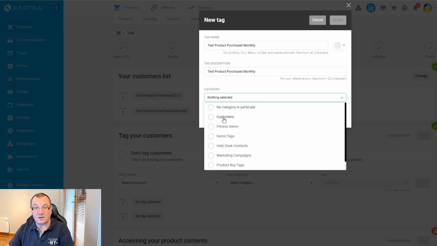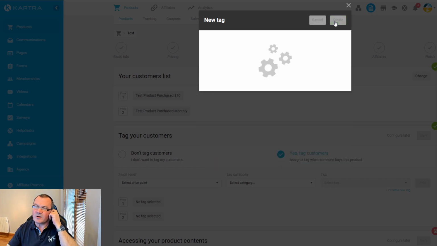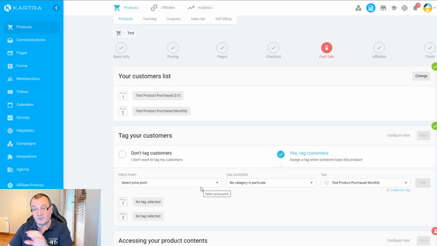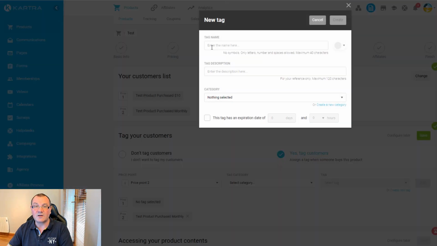and I'm going to say no category in particular for this. Often for purchases, I would create a purchase category, and I would drop the tags in there just to make it easier to access them at a later point. And this one is monthly, so I know that this is price point 2. Okay, so I'm going to add that, and it'll appear now in price point 2. But I'm going to create a new tag here, and I'm going to call that $10.